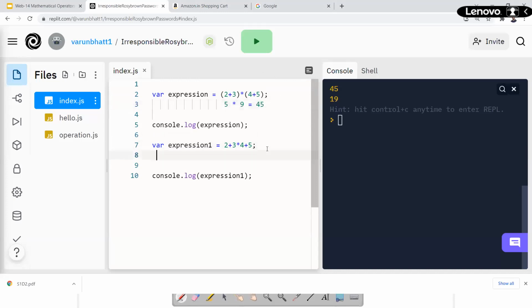But when I'm talking about this one here, there is no bracket. So it will do the multiplication first. 3 4s are 12. Then it adds 2 plus 12 and plus 5, and finally it gives me the output 19. Okay, everyone understood? So that's why I'm saying you should always use brackets.